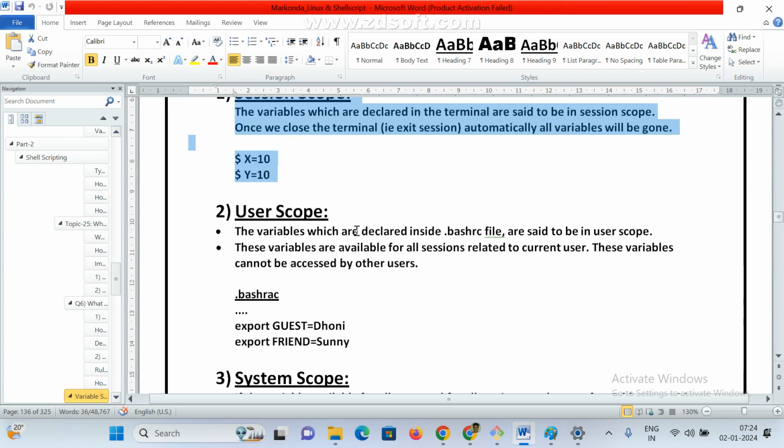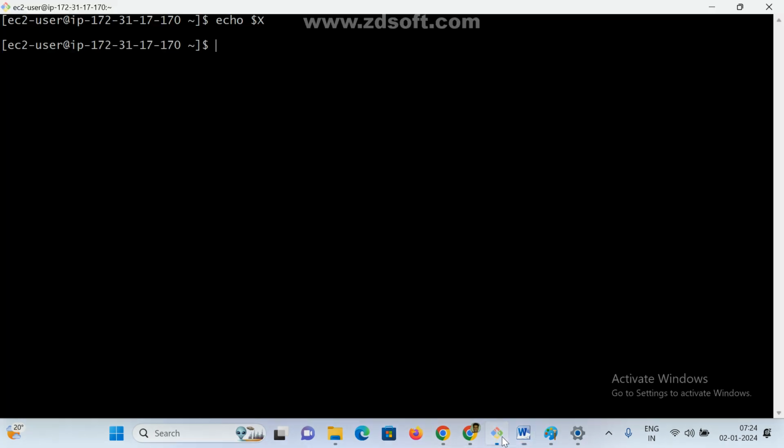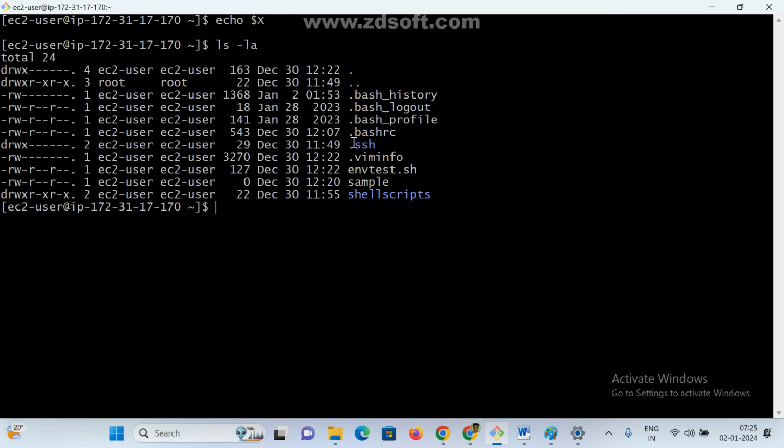Now I am going to user scope. The variables which are declared inside the bashrc file are said to be user scope. These variables are available for all sessions related to the current user. Now who is the user? EC2-user is the user I am. Now if we declare any variable under this user, what is the file name? ls -la. This is the file name, bashrc. This is the startup file, right? Now how to do it: sudo vi .bashrc.